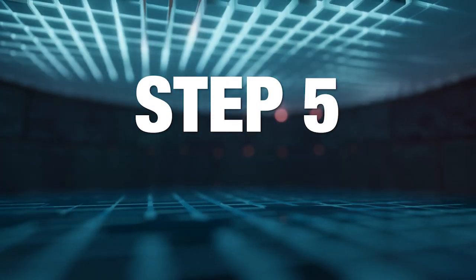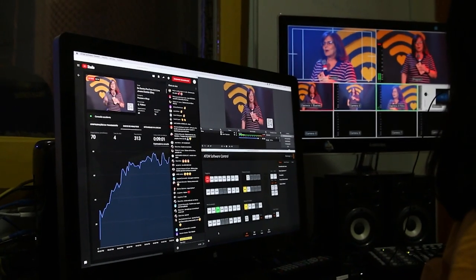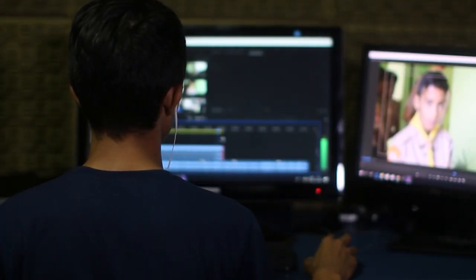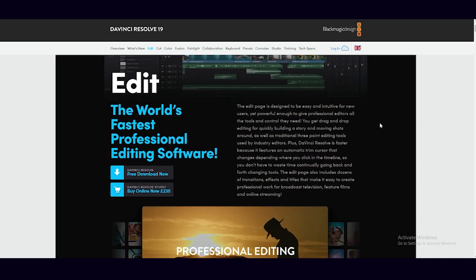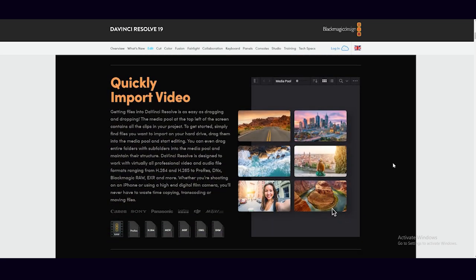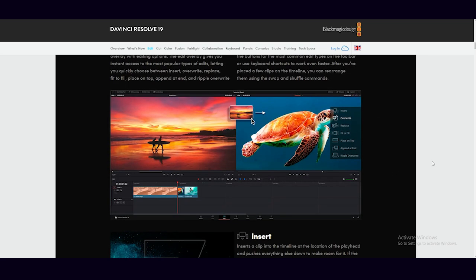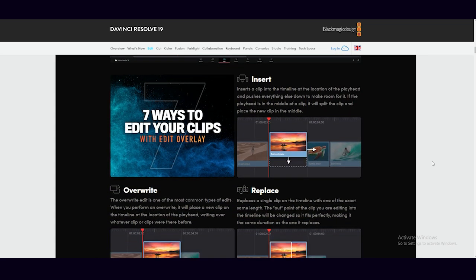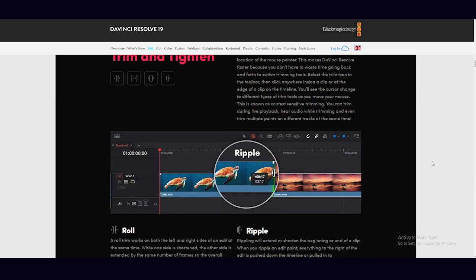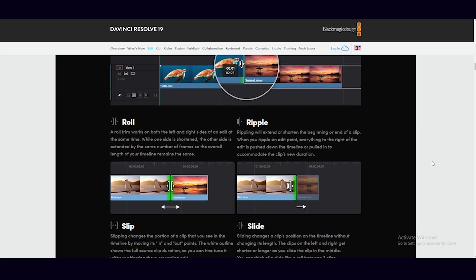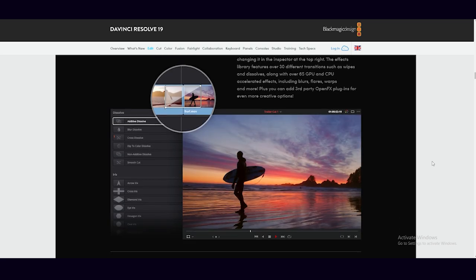Step 5. Edit your video. This is where you pull everything together into a finished video. For this, I recommend DaVinci Resolve. It's free, powerful, and surprisingly easy to use once you get the hang of it. Import your voiceover and animated clips into the editor. Start by aligning the visuals with the audio, making sure each scene matches the corresponding part of the script.